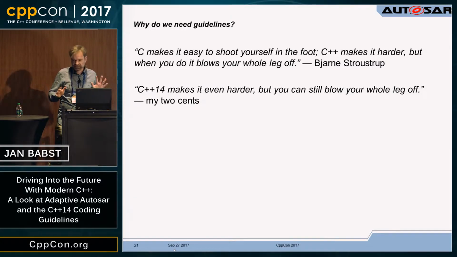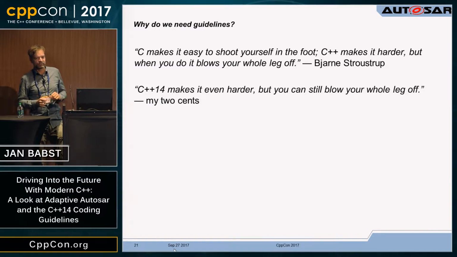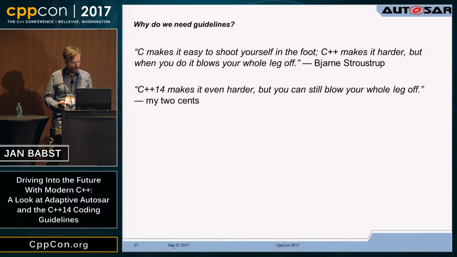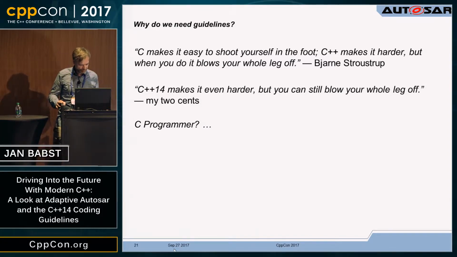I'm still not satisfied with these quotes because they kind of convey the message implicitly that a C programmer gets away more easily than C++ programmers. I'm not sure, so I would ask, C programmer, where are you? Maybe he's blown off completely. I don't know.